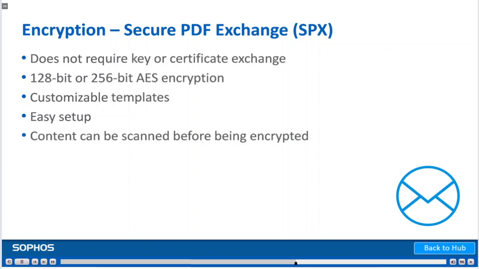Secure PDF Exchange, or SPX, provides an easy way to send encrypted emails without the need to exchange keys or certificates with the recipient. The original email is converted to a PDF along with any attachments, and then encrypted. SPX supports AES 128-bit and 256-bit encryption, so you can be sure that your data is completely secure.